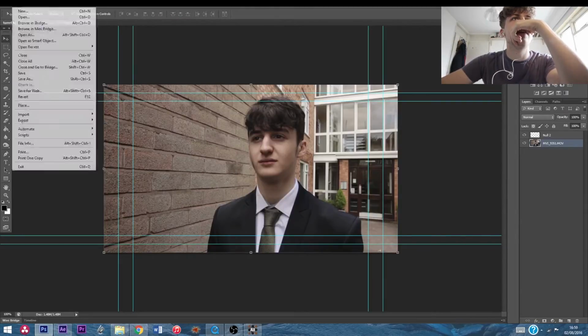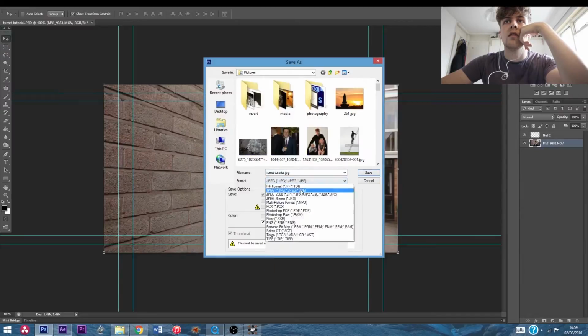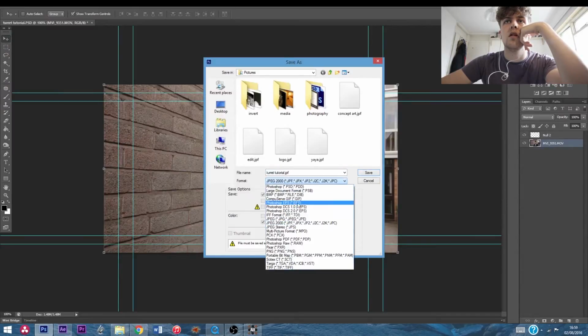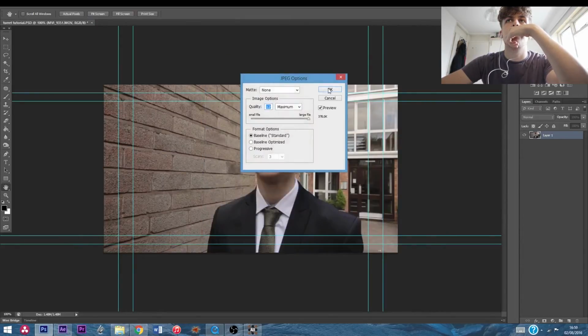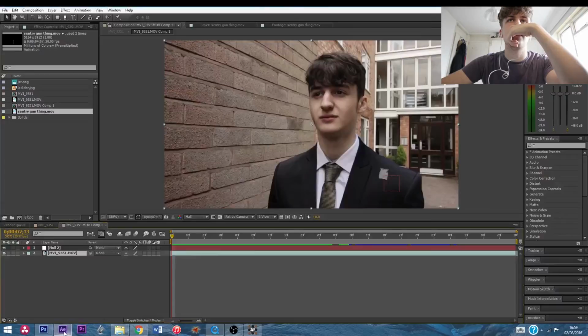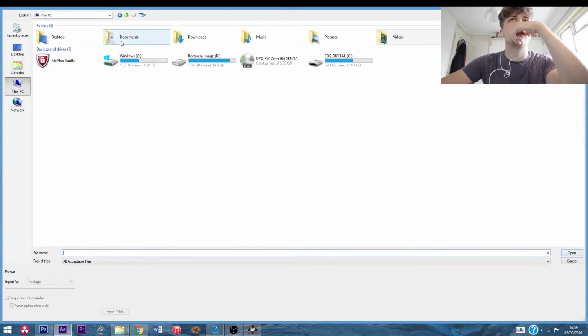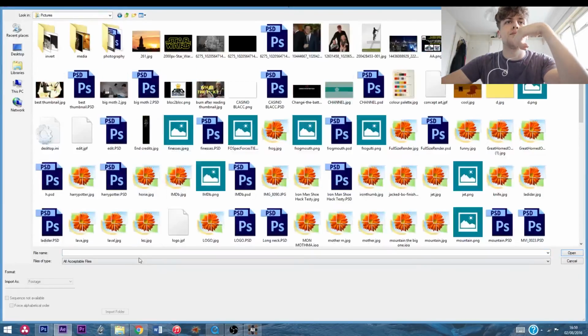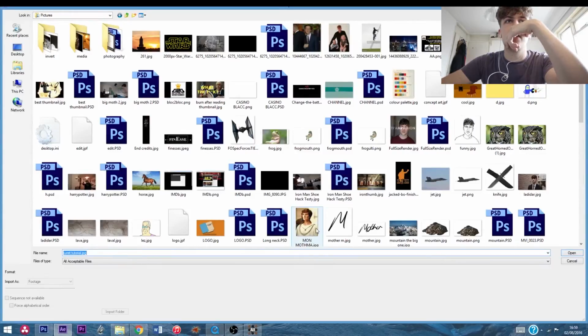Then you're going to go to File, Save As, and then save it as a JPEG. Call it Turret Tutorial JPEG, so we know what it is. JPEG options okay, that's all fine. Then we're going to import the picture. Where the heck is it? Turret Tutorial JPEG. Mon Mothma's there if you need her.